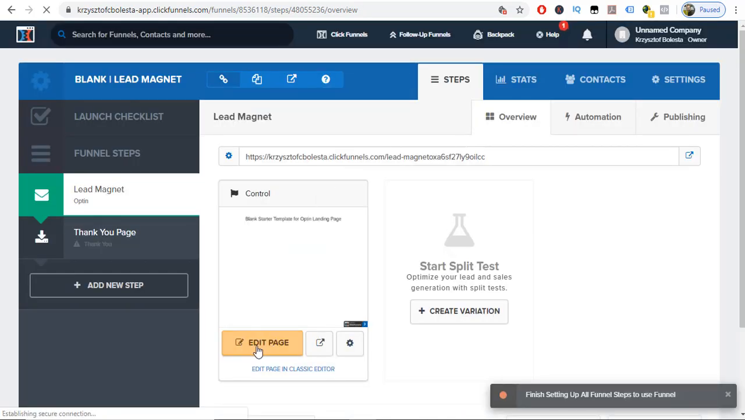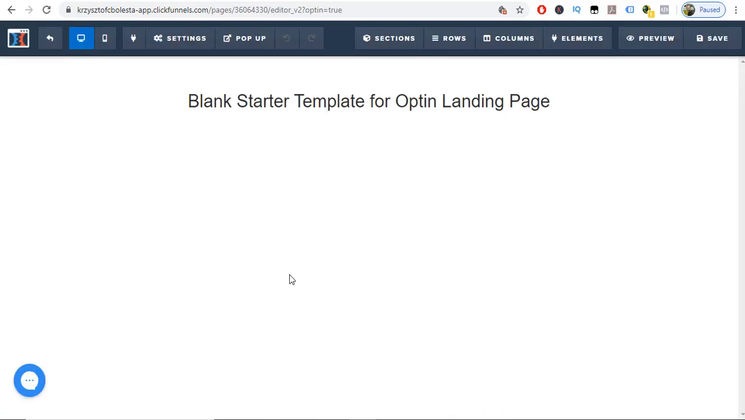We will create our funnel just from scratch. We don't follow anyone else's funnels. This is a funnel where we can use our creativity and put all the information we want to put, so people will see what they get in exchange for the email address. So let's start editing. Okay, here we go.